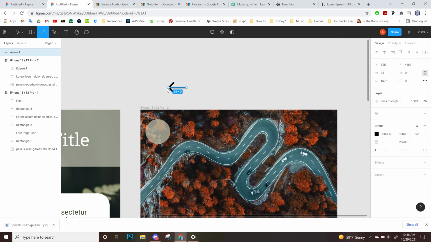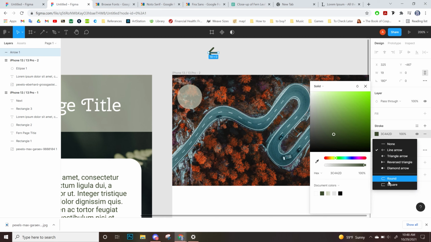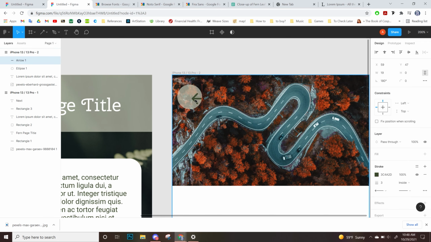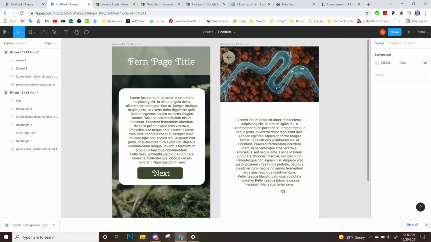All right, let's get a little arrow in here. Make it one of our document colors. Maybe round out the side a little bit. Oh, that just got rid of the arrow entirely, so we're not going to do that. All right, so let's just call that our design.